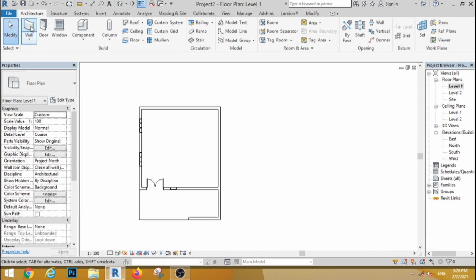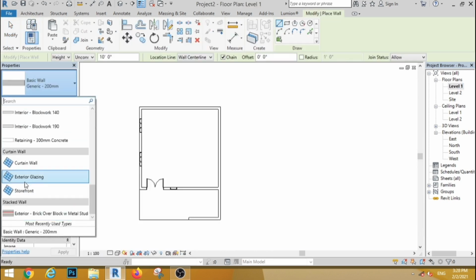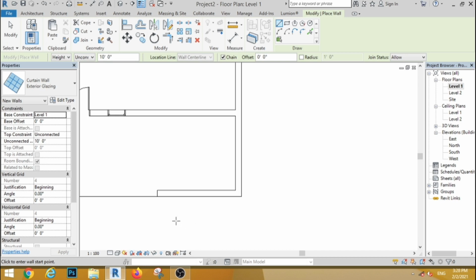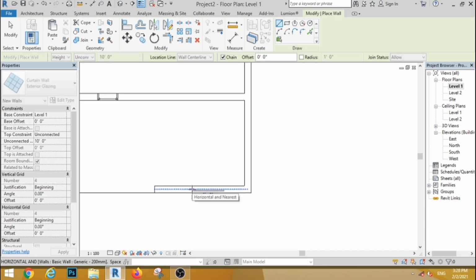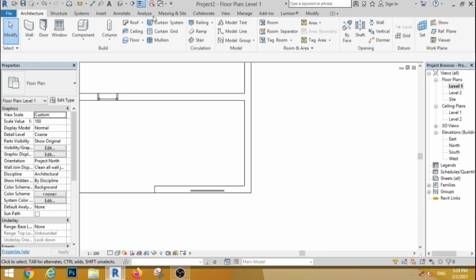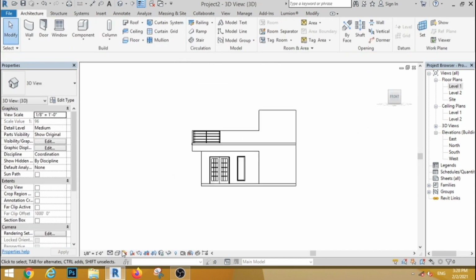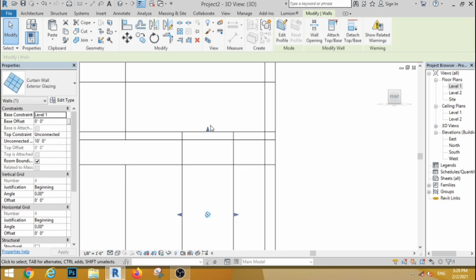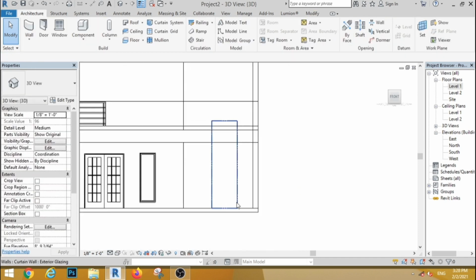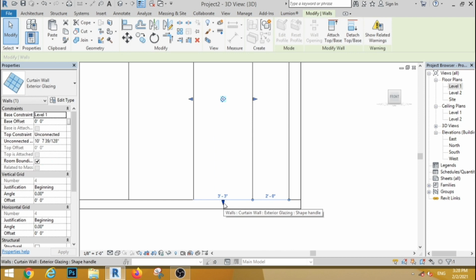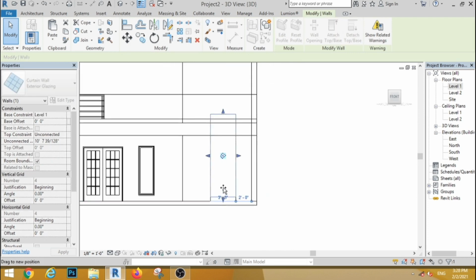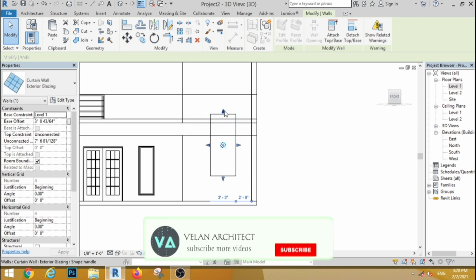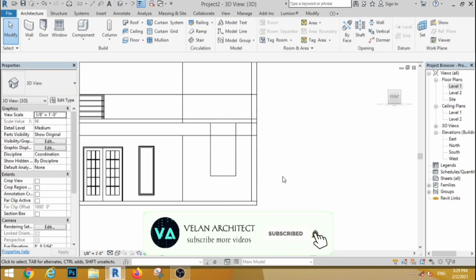Go to level 1. Select exterior glazing. Create 4 feet length, 3.25 feet. Set wireframe. Select the glazing and adjust the height. Maybe base level offset 2 or 3 feet.